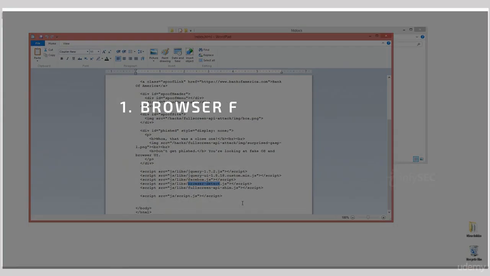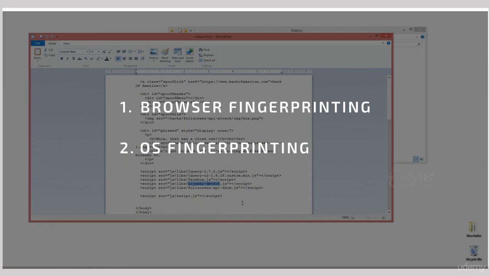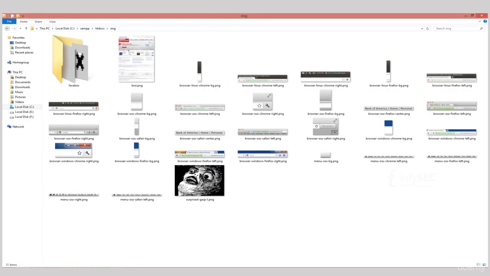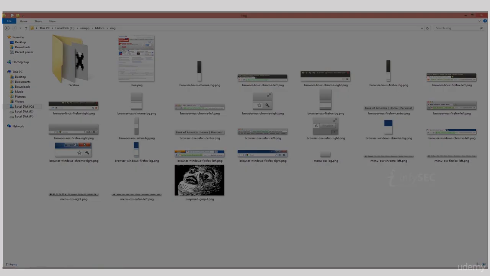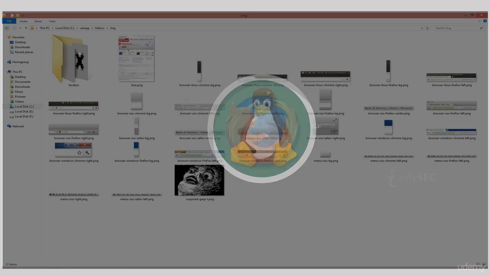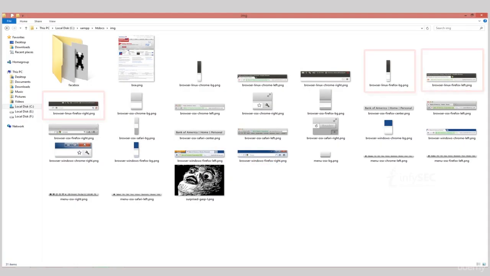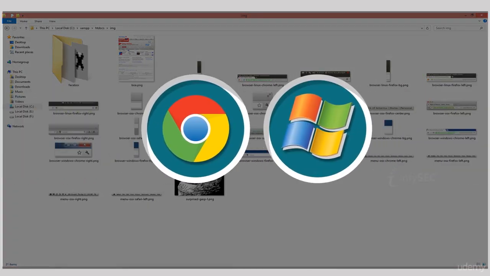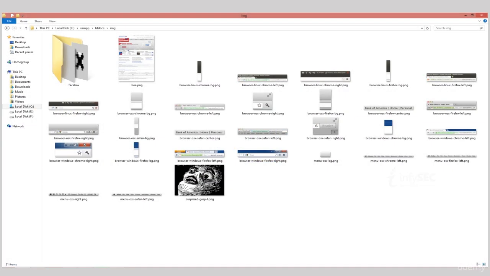1. Browser fingerprinting, and 2. OS fingerprinting. Based on the browser and OS, it decides on the UI components to be used. For example, when the browser is Firefox in a Linux machine, it uses the corresponding UI components from this images folder, or when the browser is Chrome in Windows, it uses the corresponding UI components from the images folder.